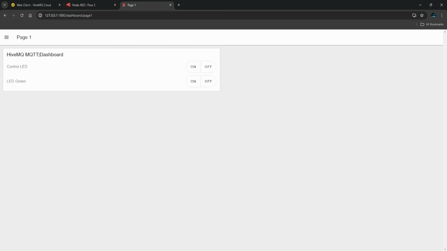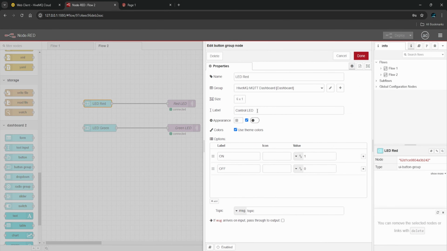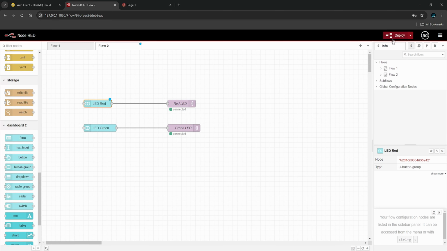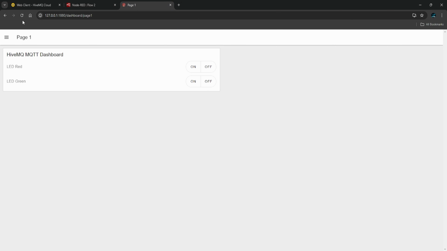Here I have not renamed, so let me rename this as LED red. Let me reload. You can see now the dashboard is coming, and here also everything is coming as we expected. So LED green and red.